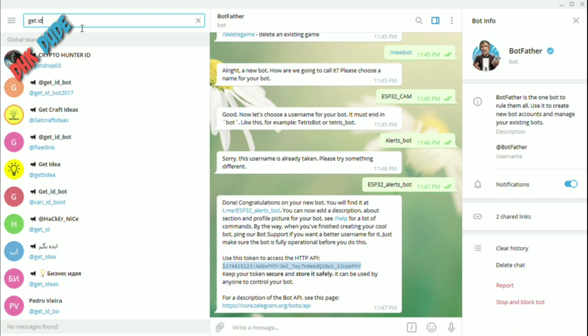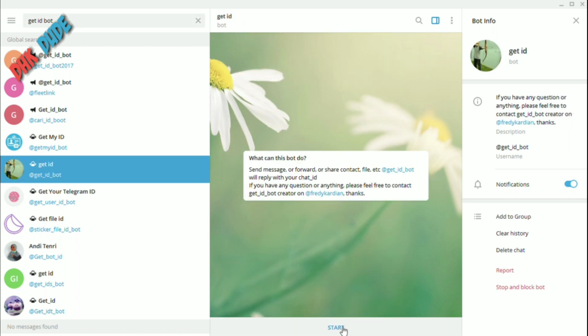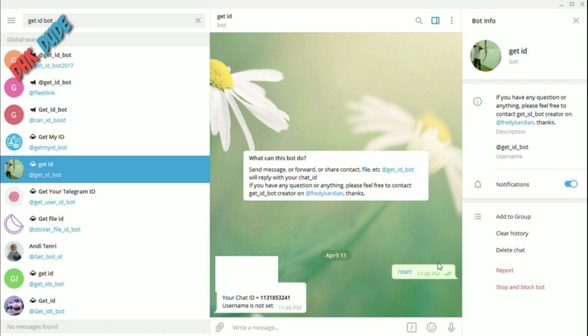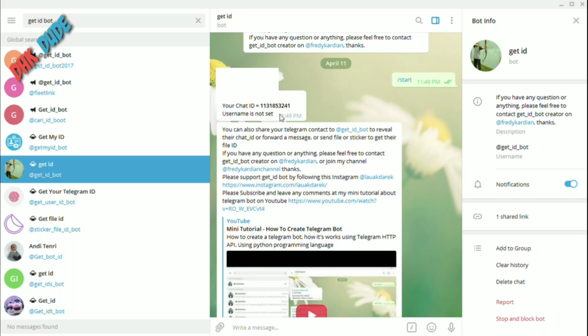Now go to the search box again and type get ID bot. You will see many options. Click on the one as shown in this video to get your chat ID number. After clicking on the get ID bot option, hit the start button and you will get your chat ID number. Copy the number and save it. So now we have the token number and chat ID number.